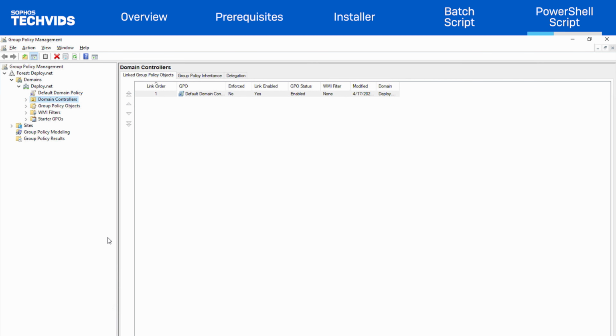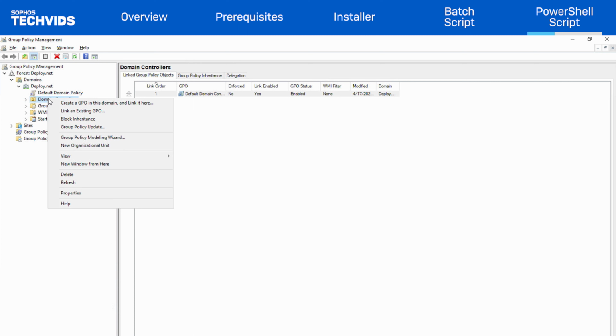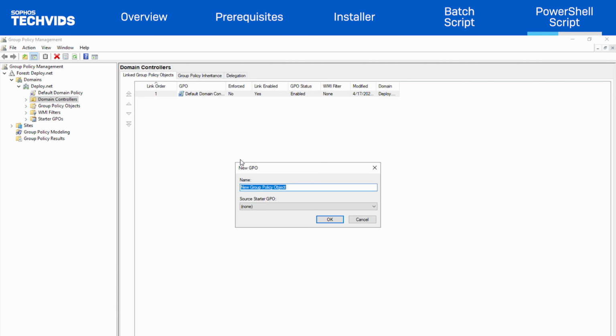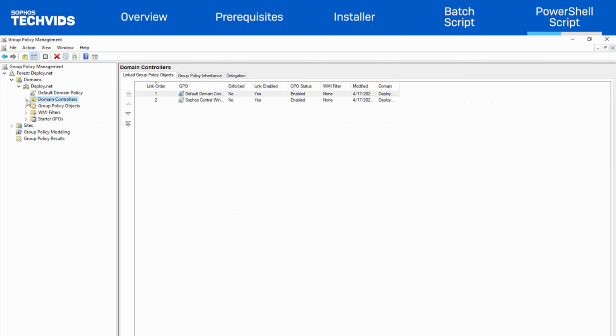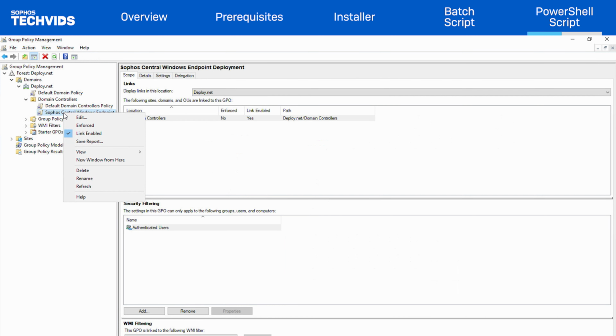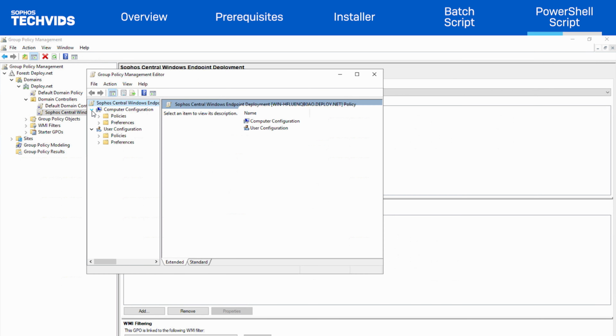Once the Management Console is open, right-click on the organizational unit you need to deploy to. Then select Create a GPO in this domain and link it here. Enter a GPO name, for example, SOPHOS Central Windows Endpoint Deployment. Right-click on the new GPO and select Edit to open the Group Policy Management Editor. Under Computer Configuration, go to Policies, Windows Settings, Scripts, Startup, Shutdown.